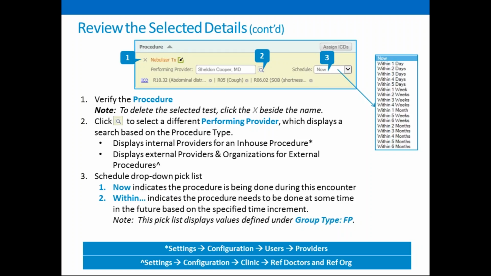If you notice here on my number 2, when you click the magnifying glass to associate a provider for that procedure, whether you're going to do it in-house and perform it, or if you're referring the patient out to have it done outside to somebody else, the magnifying glass is going to display internal providers only when it's an in-house procedure that you've chosen.